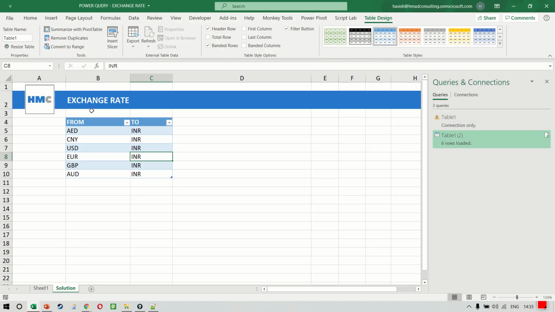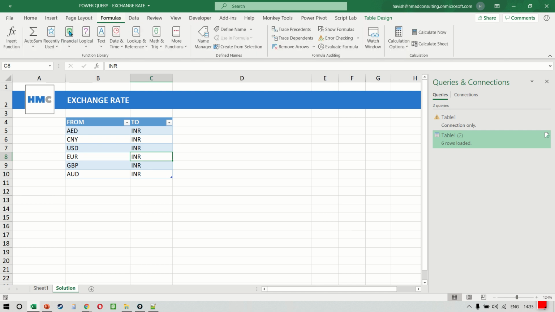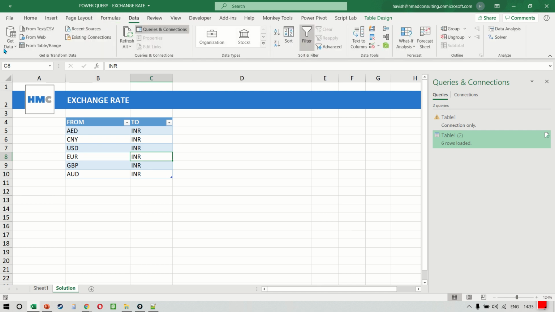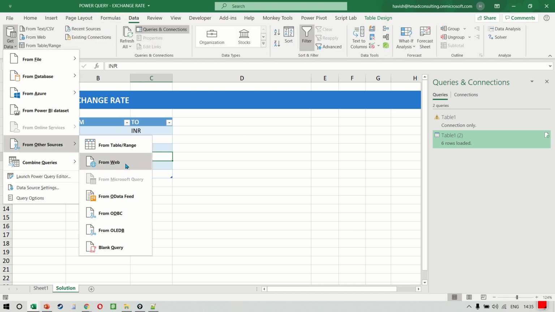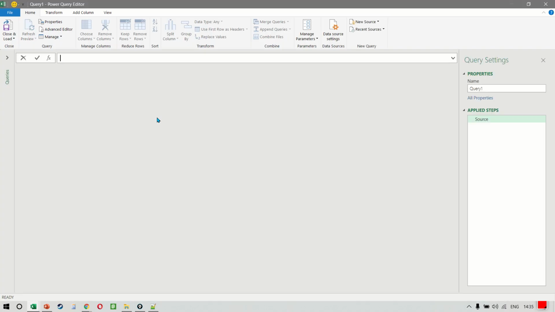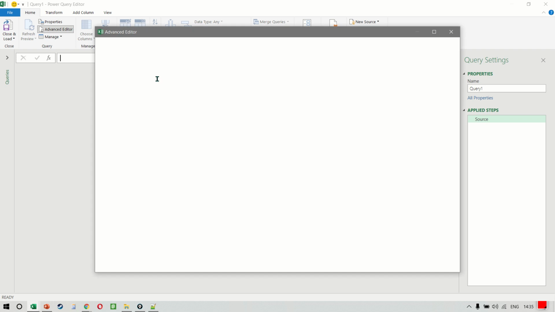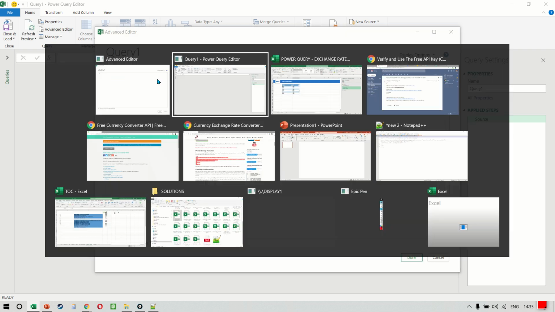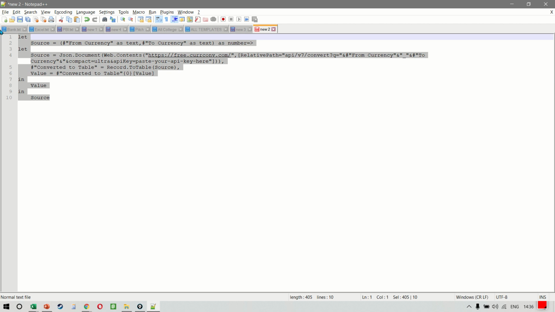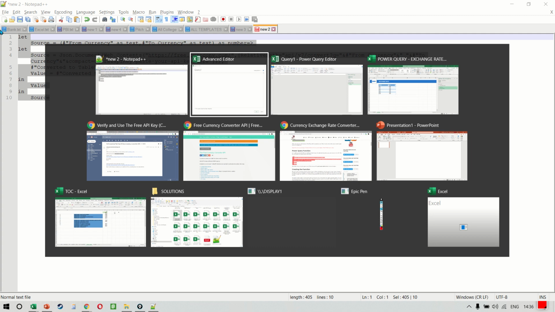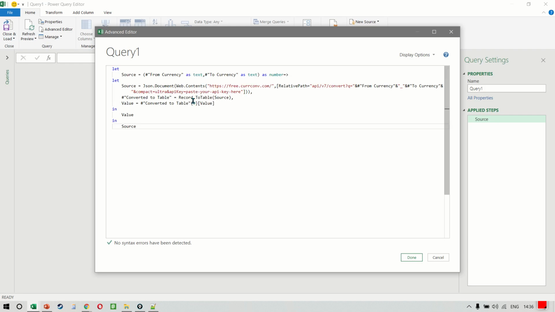Once we have done that, let's also create a blank query. So get data from other sources and blank query. Here you click on advanced editor, and in advanced editor you will have to type this entire function. This function I have already given to you inside the solutions folder, so you can simply copy it and come back and paste it here.